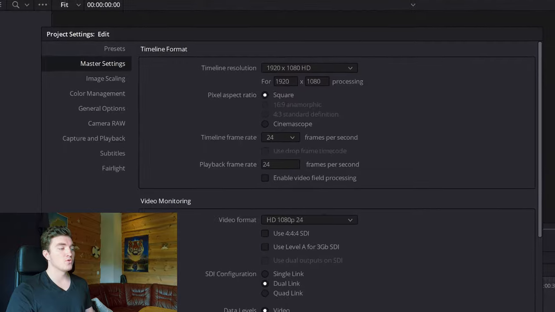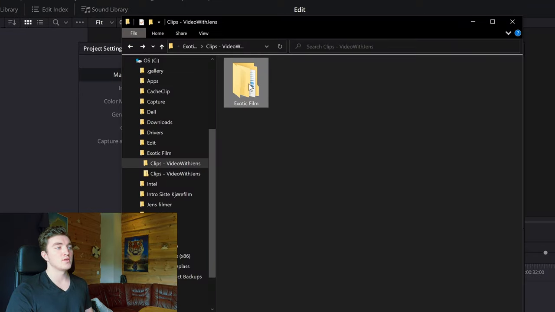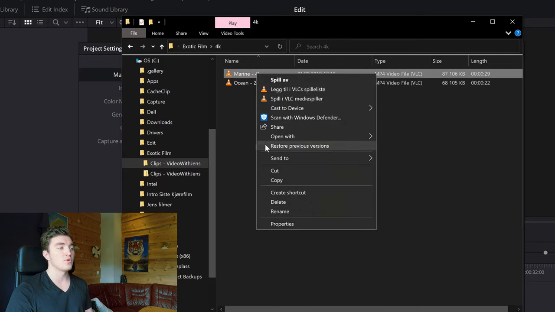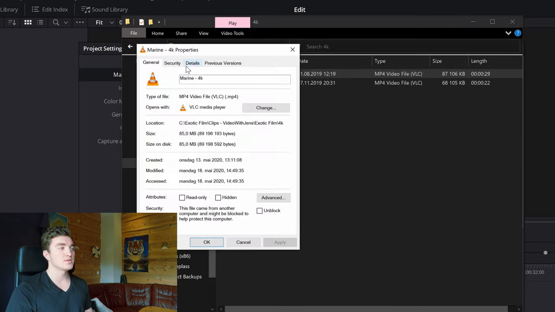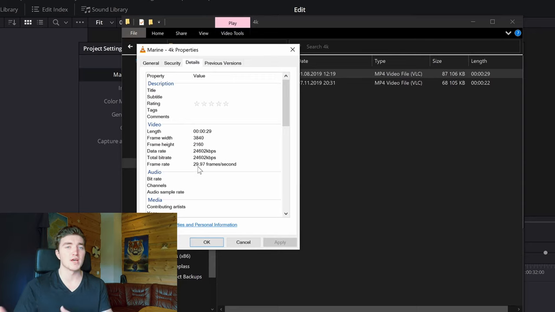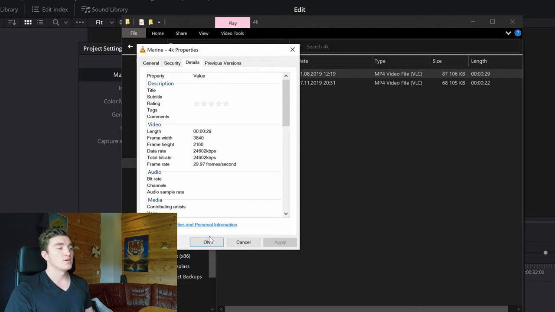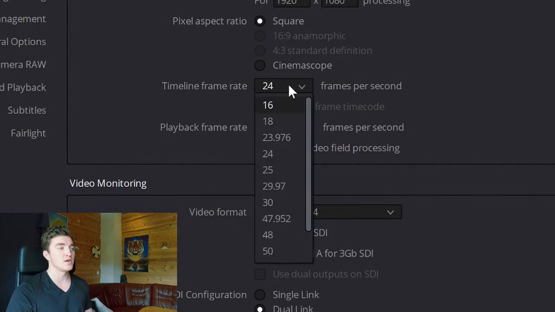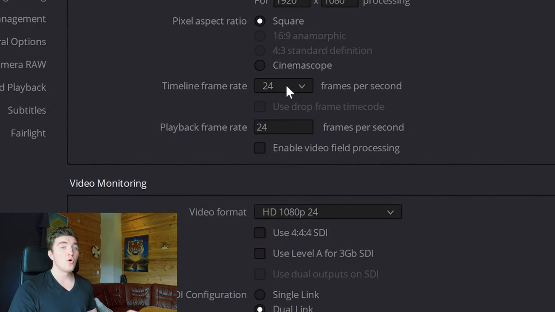So if we go to the folder with our clips, the exotic film, and then right click on one of your clips, properties, details, we can see that it says 29.97 frames per second. So this does not match with our project's frames per second. So to fix this, we can either just manually change it here to what we want it to be, or I will show you a much easier way.